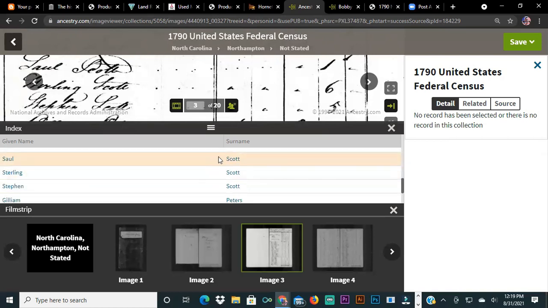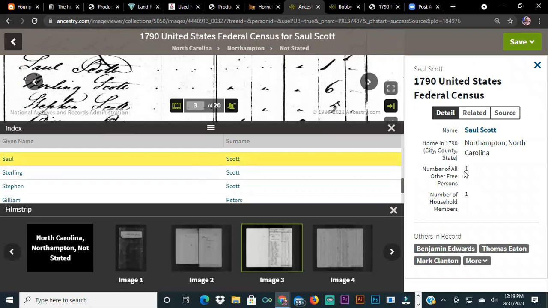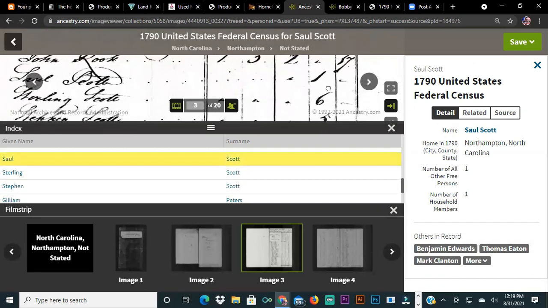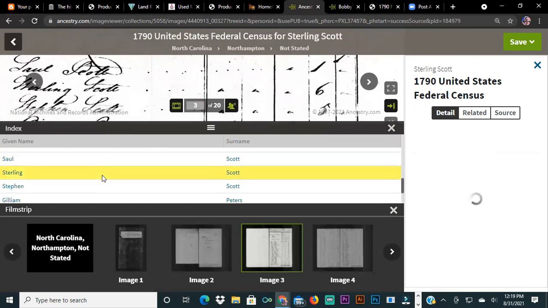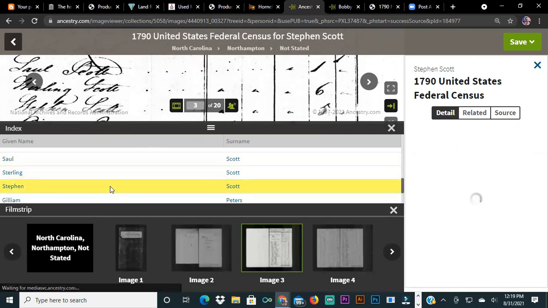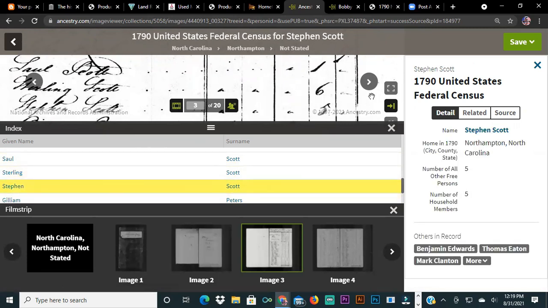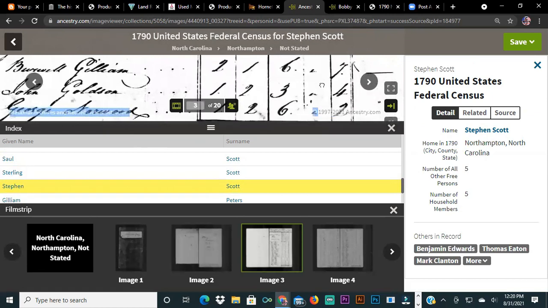Okay, here we go. First we got Saul Scott. If I click on him, it's going to show me his number of other free. It doesn't look like he had any slaves. Next after Saul Scott, we got Sterling Scott. He's got 6 other free with him. Our next person is Stephen Scott, and he's got 5 other free with him.